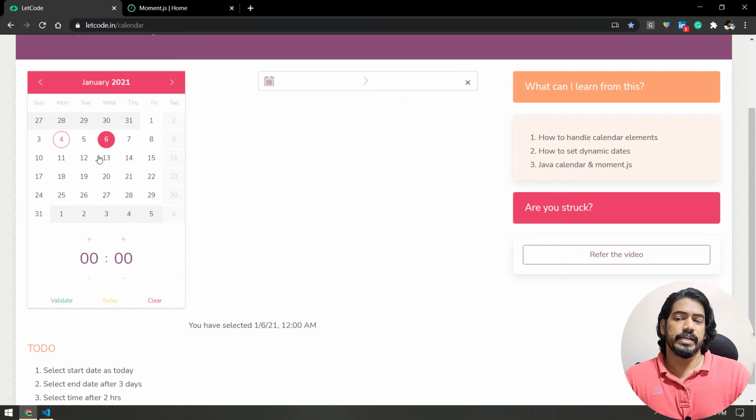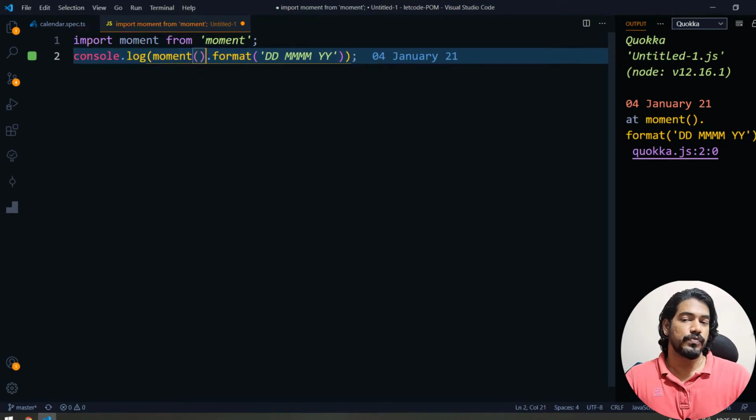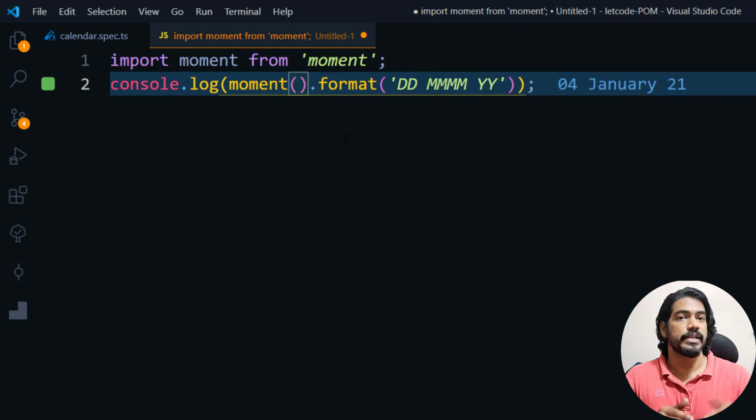So we can write that using XPath or maybe some other way, but moment.js is going to help us very quickly to write the code. Let me show you an example here. So here let's say that I want to add one date, right? So today it's giving 04, so I always want to click on the next date.